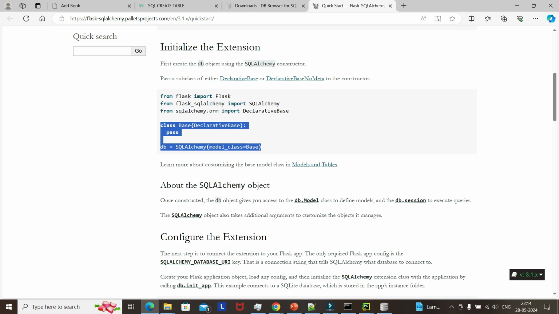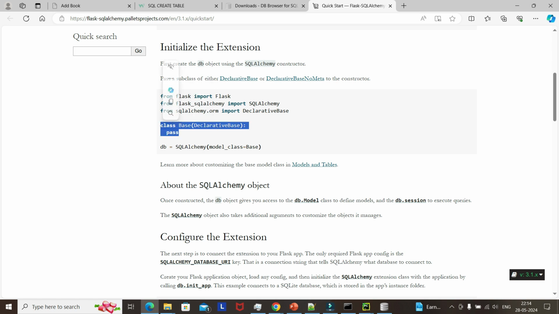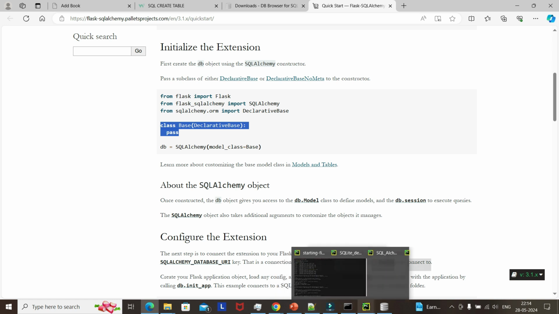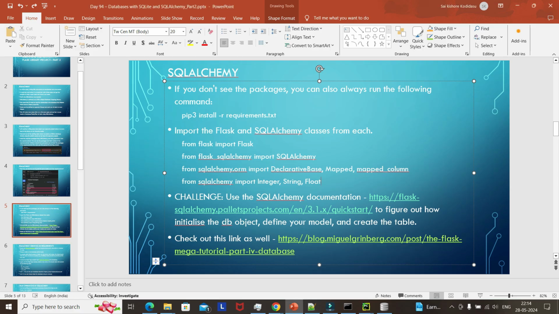So first we are creating a database object using the SQLAlchemy constructor. So yeah, the db object. So here we have to do this, so that is done. If I just go back, we have to define our model and create a table. So how to do that? There is another link.